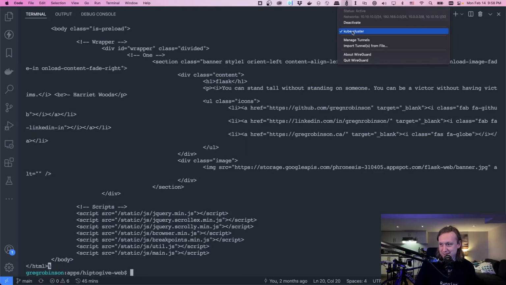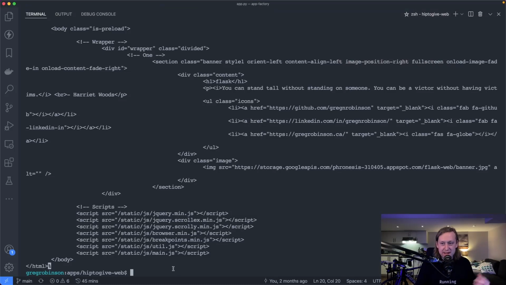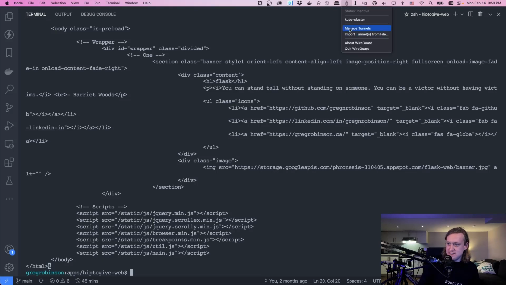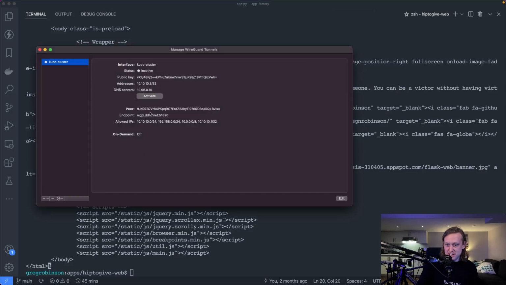I wanted to simulate me not being able to. Let me deactivate. So again, this is the WireGuard client here. If I go to manage tunnels, you'll see that I have my DNS set to the Kube DNS here, and I have my public key. And the endpoint is my router basically. So that's how that works. I point this to my router, so I could be anywhere in the world and actually be able to get into the cluster because I'm actually coming in to my cluster.